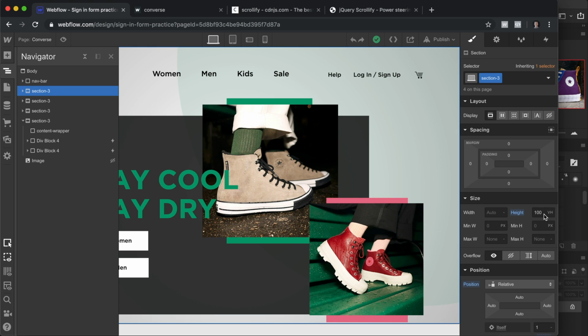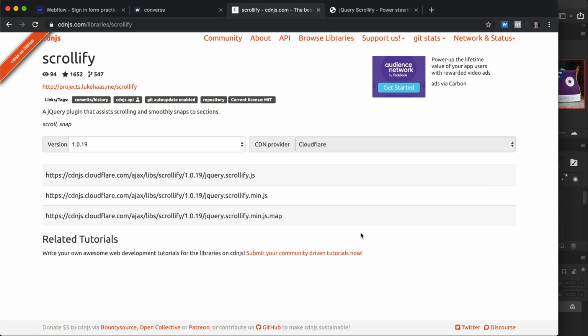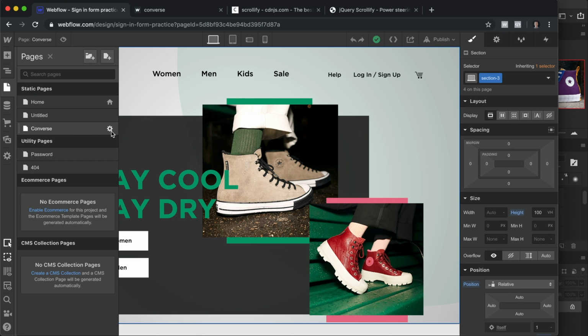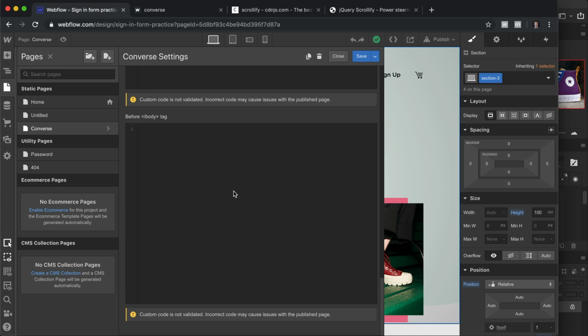Once your document is set up, let's drop in the custom code. The first link in the description will take you here. So let's grab the script tag from the minified JavaScript version, and we're going to go to pages, page settings, down to custom code before body tag, and we'll drop this in.